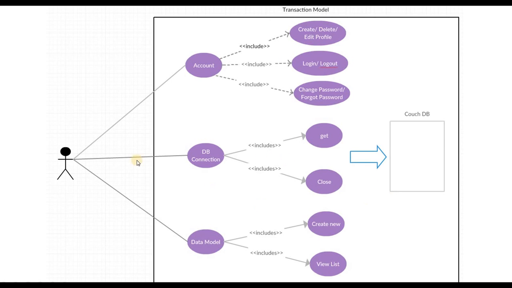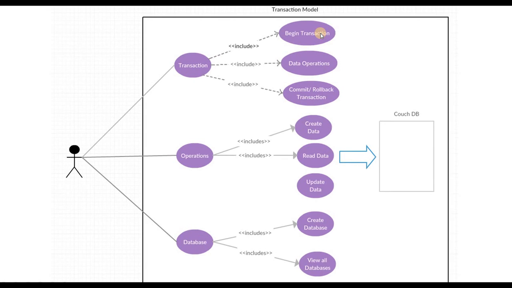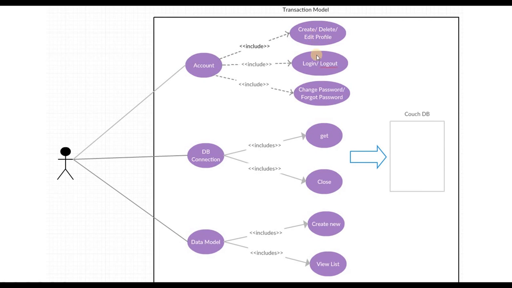So coming to the project use case diagrams, you can see an end user here will be able to access his account in these many possible ways, like creating an account, deleting an account, editing the profile, logging in, logging out, etc. And this end user will be able to access this DB connection in two ways, like obtaining the database connection and closing the database connection. These two things will be communicating with the CouchDB, and he will be able to access the data model in two ways, like creating a new data model and viewing the list of all data models.